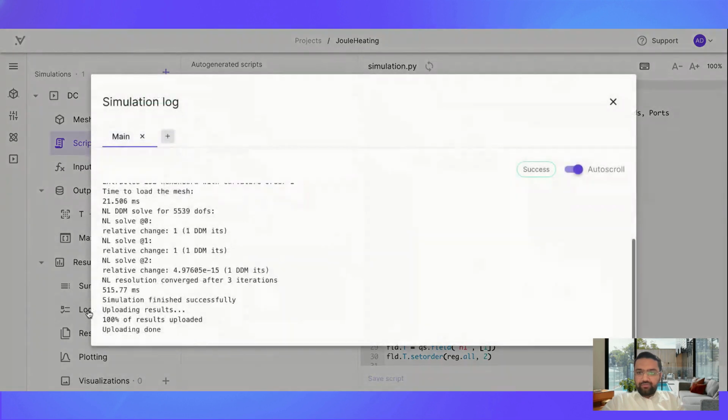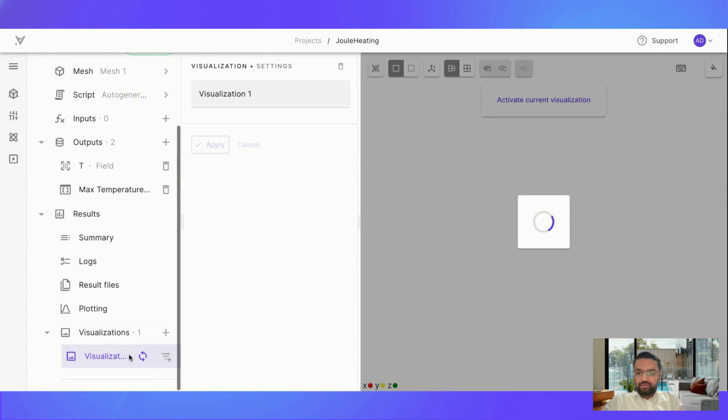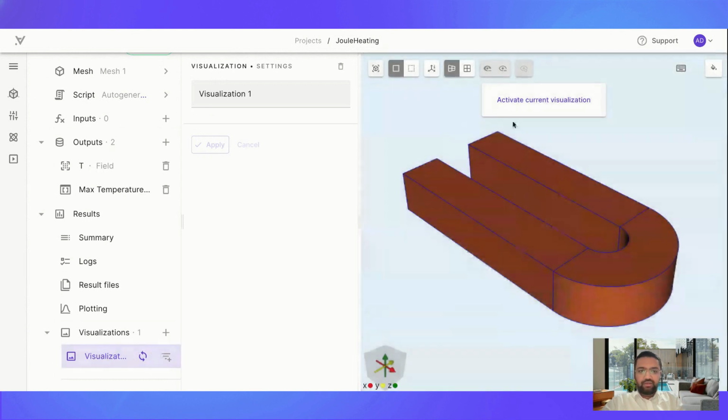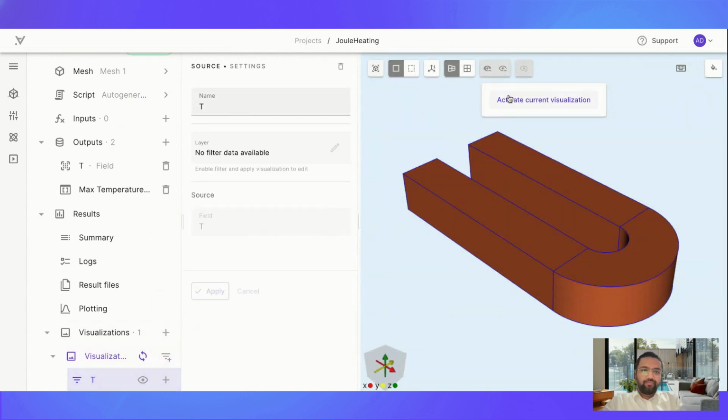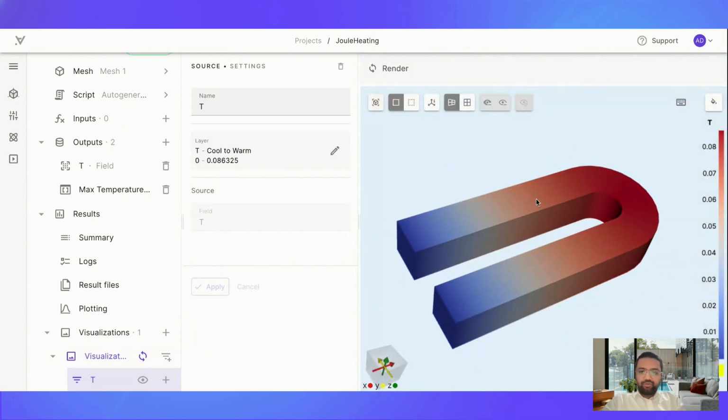Once we hit the start button, because it was not many number of drops, it runs instantly within a second. And we can take a look at the field output. We had this temperature field as the output, and we can take a look at the 3D field after the simulation has been finished.